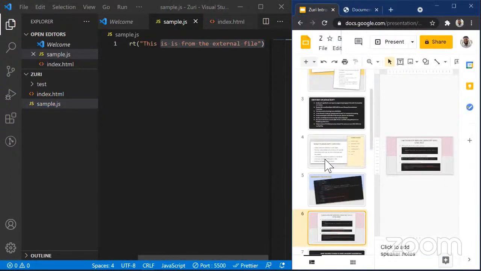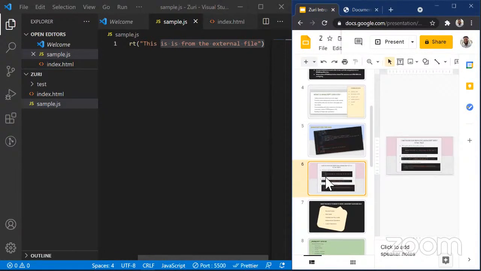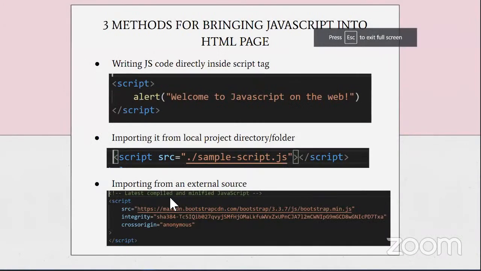The third method is loading it from a different endpoint or from an external link. So for example, here you have the script tag, and then I have a Bootstrap JavaScript code.